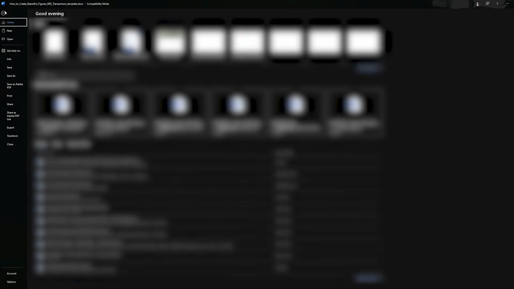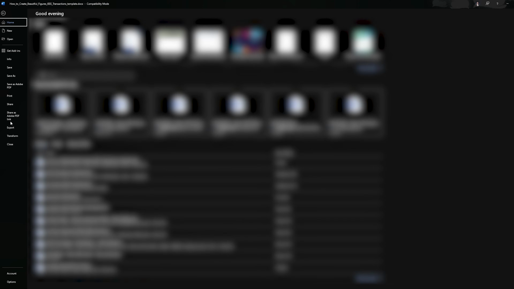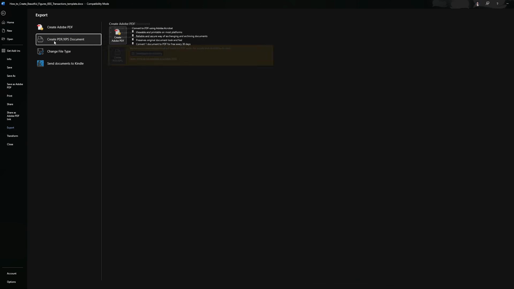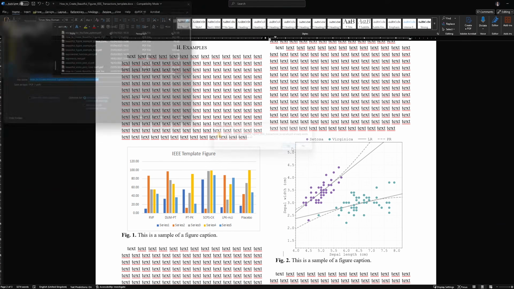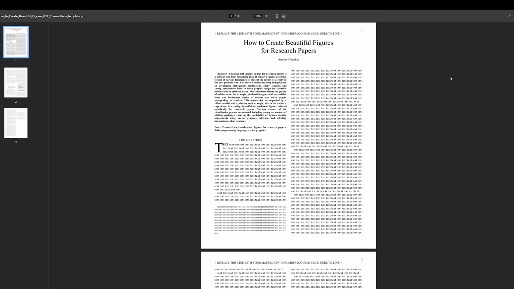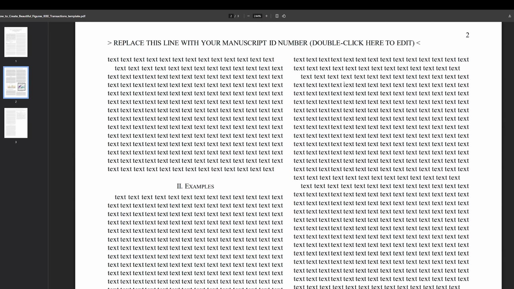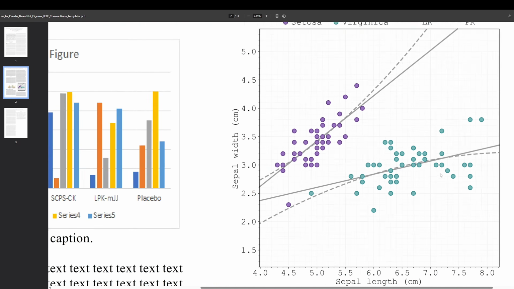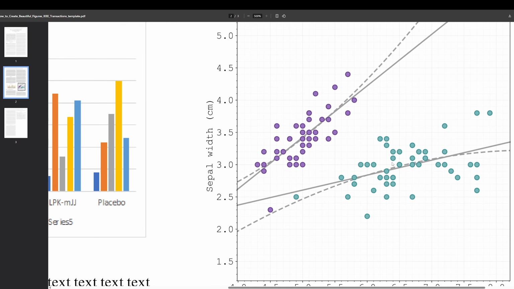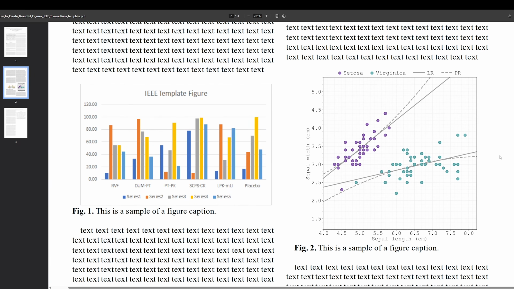And let's check that indeed it's a vector-based figure. So for this, I click on File, Export, Create PDF, and I'm saving this manuscript as a PDF file. Now let's open this PDF that we created in Word, and you can see that indeed this figure was pixelated, but this one, our new figure, is vector-based because we used SVG format when placing it in Word.